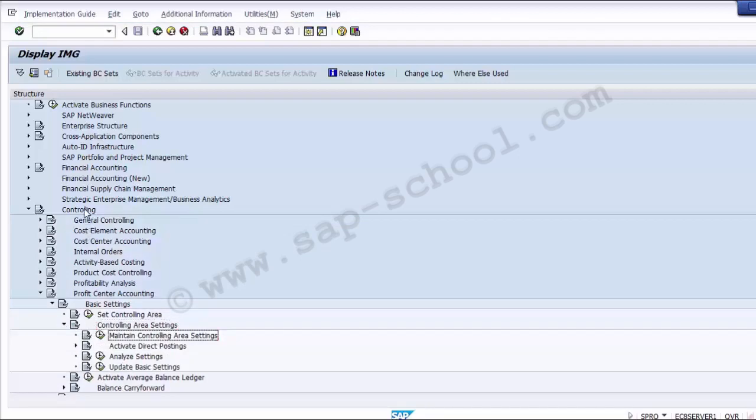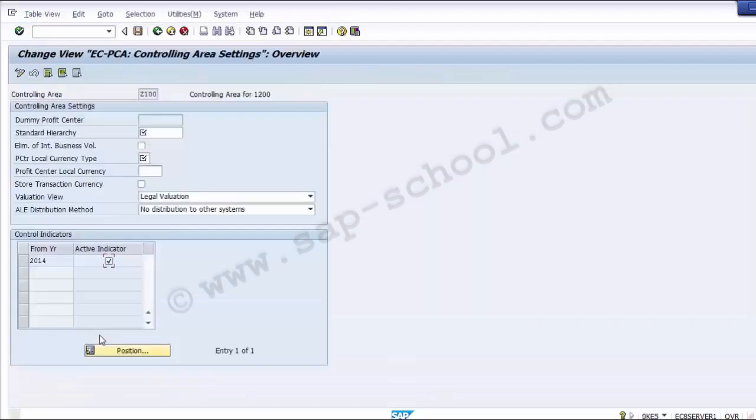So the path is simple. First we go to Controlling, then Profit Center Accounting, then Basic Settings, in Basic Settings Controlling Area Settings, and then Maintain Controlling Area Settings. Let's execute this step. You will see a different screen opened where the heading is Change View ECPSA, which means Enterprise Controlling Profit Center Accounting Controlling Area Settings Overview.